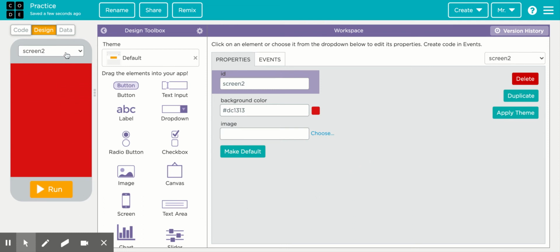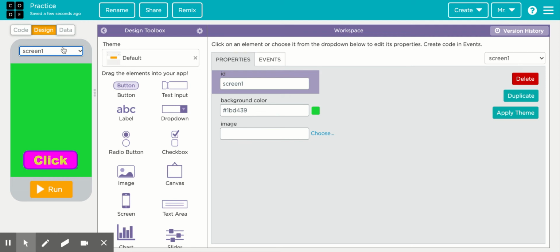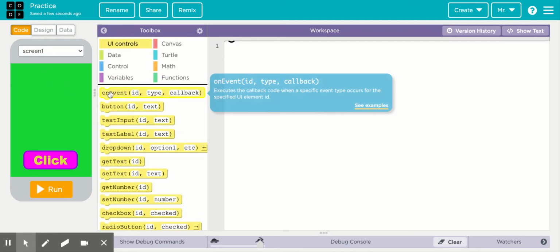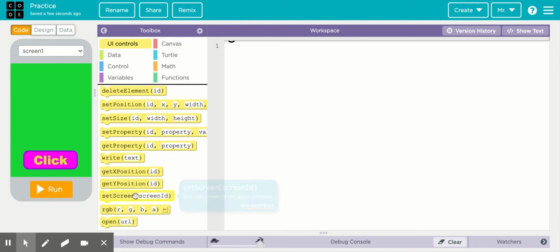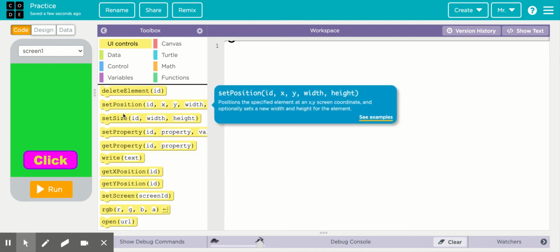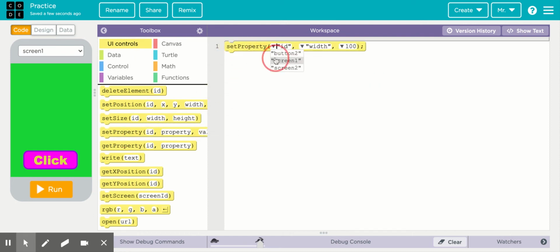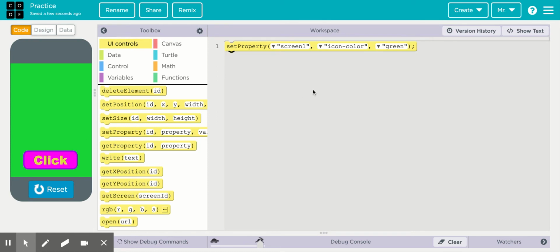All right, so now what I want to do is make sure I go back to my code. The biggest thing we always want to do is grab our set property, grab this first one to tell the app where to start. I'm going to say screen 1. I just have a color, and I'm going to change this to green. So I hit run, and it takes me here.